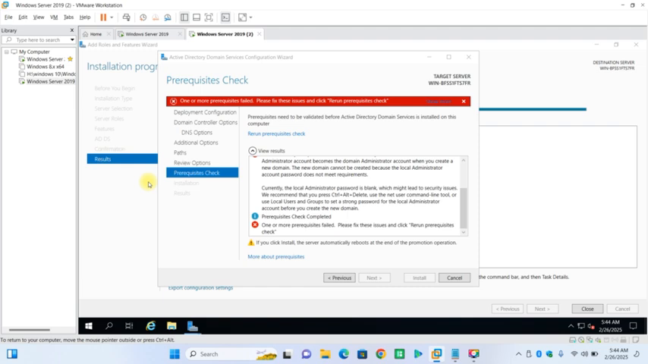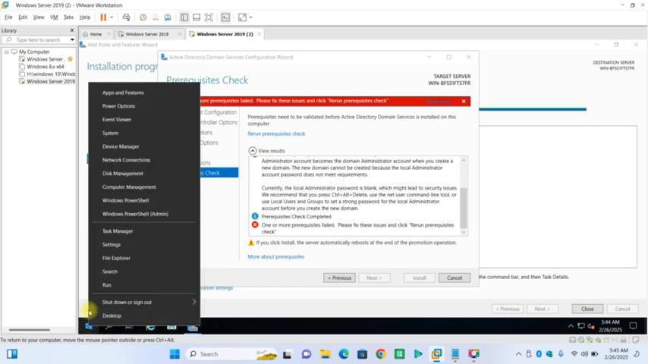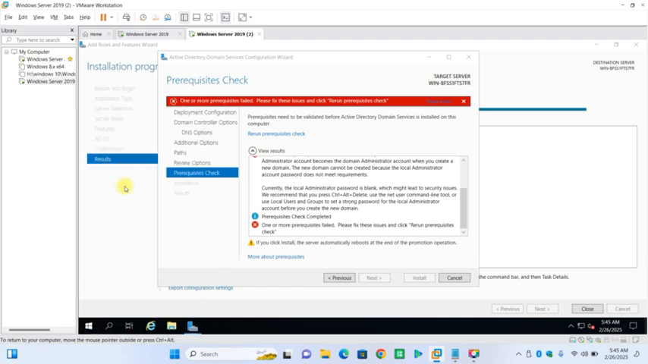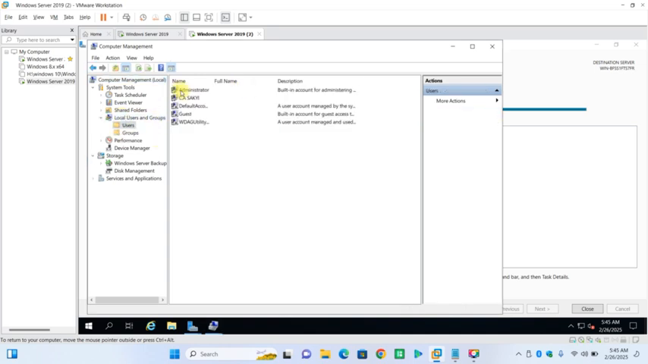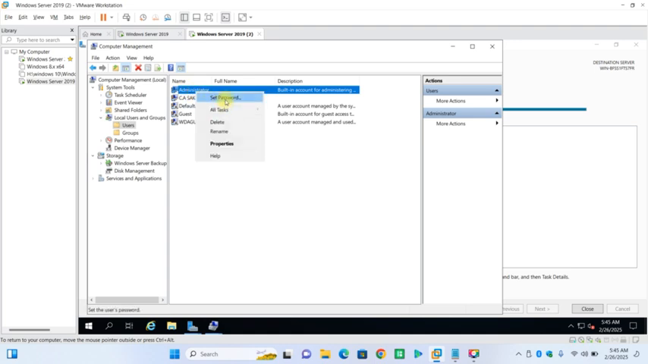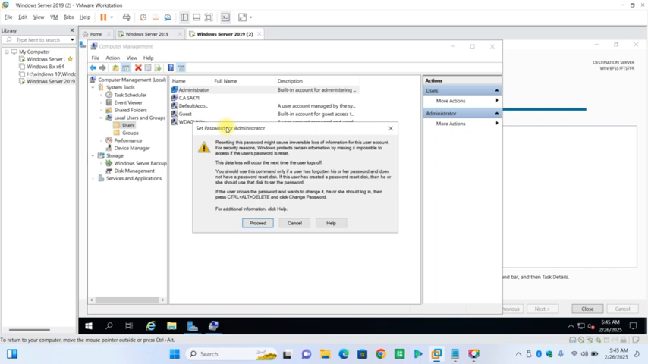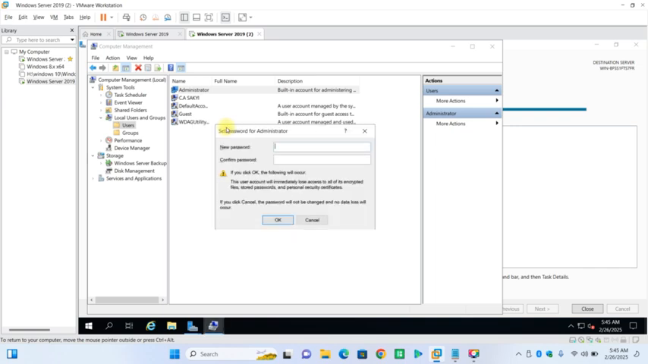Forgive me, my machine is quite slow this morning. We go to computer management. From computer management we go to local users and groups. We go to users. Now we have an administrator. On administrator we right click, we go to set password. We click on proceed. Now we're going to set a password.